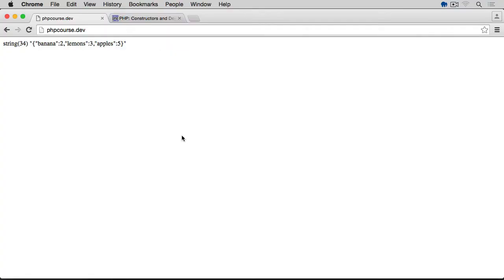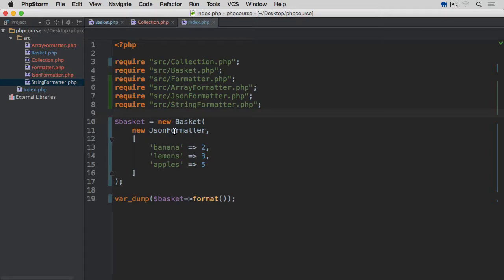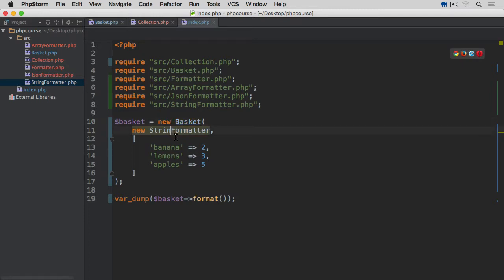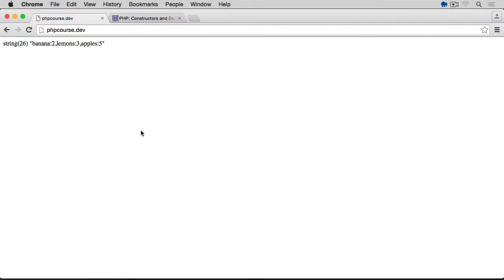We're going back to the browser, refresh the page, and straight away we have it in a JSON format. We go back, we want to change to something else. We want to change to our string formatter. Just rename it, string formatter. An instance, or string, obviously, again, mistyping. String formatter works just fine.